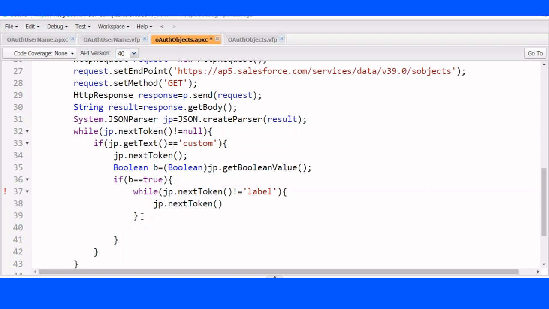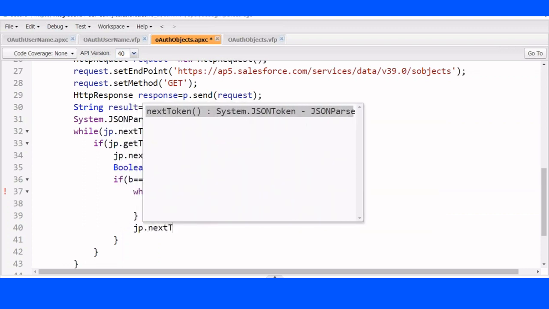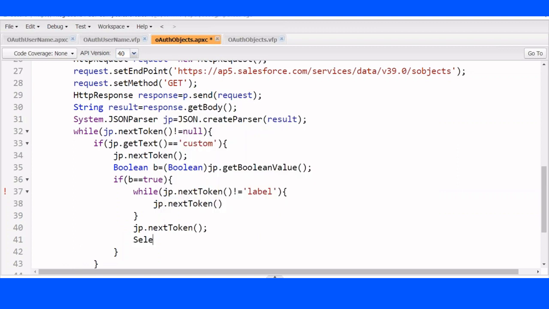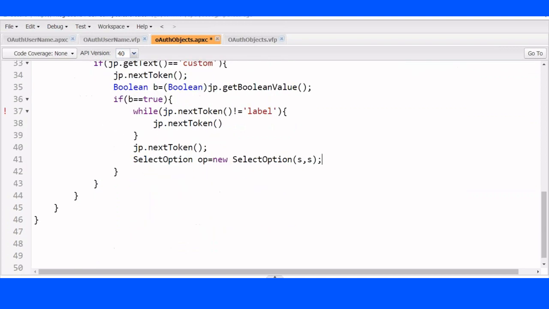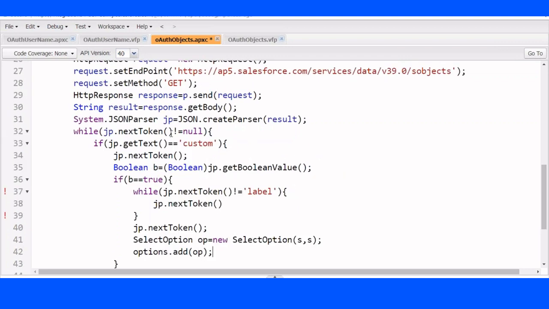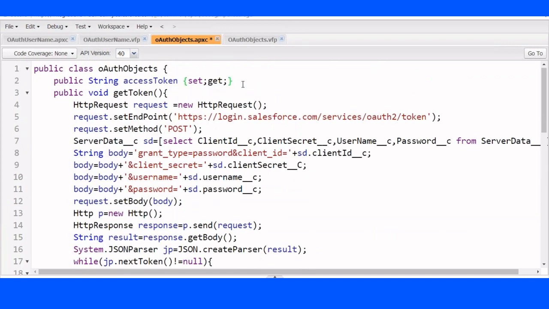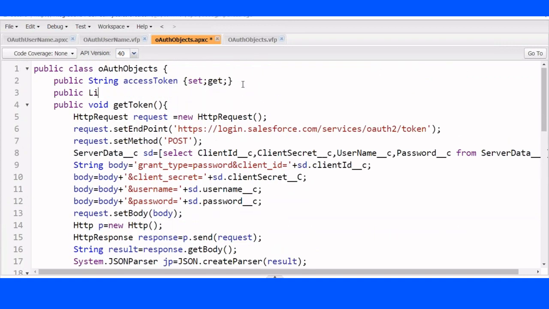Once it comes out, then I'm going to say jp dot next token. Then create a select option op, select option, then add it to options. We'll run it. If any error is there, we can rectify it. So what is the option we got here? I don't want to get all the objects. I want to get only custom objects.